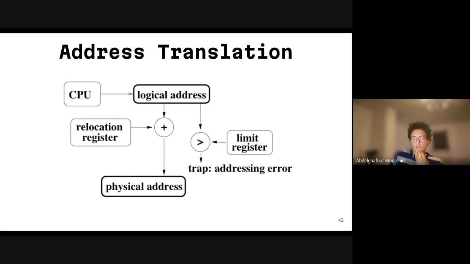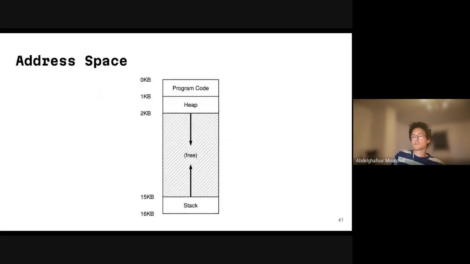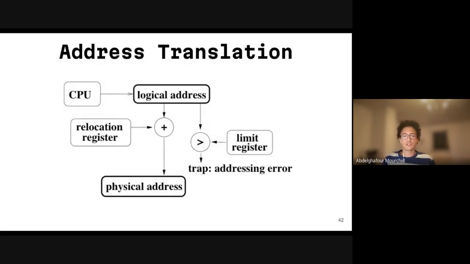So one of the challenges in the translation is that, as you can see, there is a lot of free space maybe between the heap and the stack, because the stack grows in reverse and the heap grows in the normal order. There's a lot of free space, and a lot of programs don't use that free space. So if we allocate a program, in this case 16 kilobytes, they may only use 2 or 3 kilobytes. By the way, the method of translation is usually assisted by a piece of hardware that does this relocation itself.